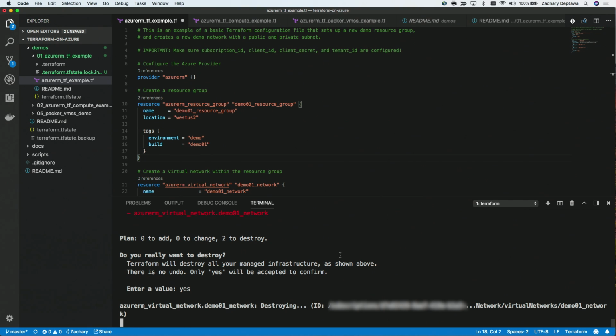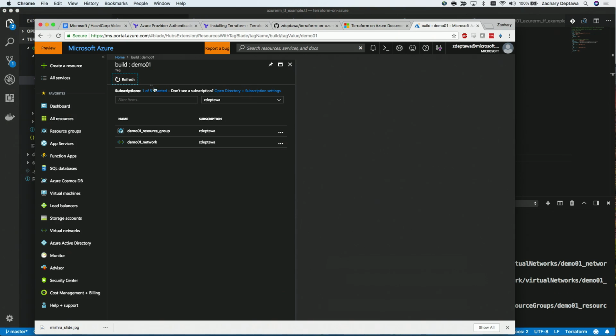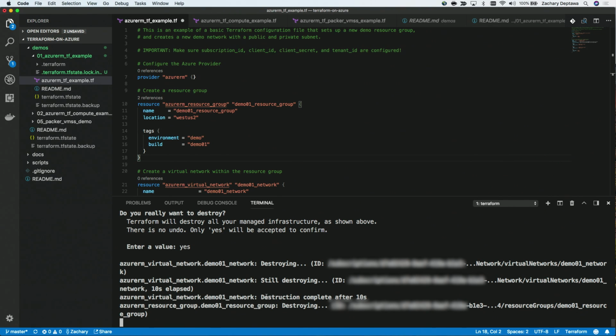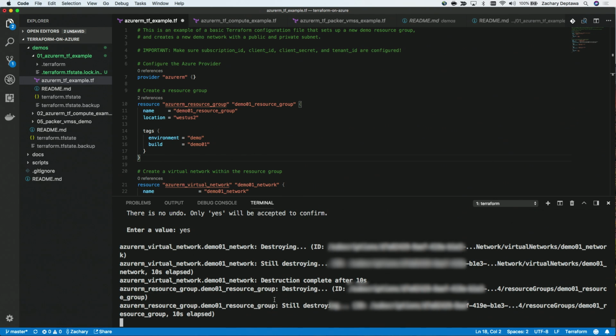Hopefully this works. The live demos are the best demos. The live demos are always the best, I've got to say. Yeah, and you can see it's deleting them. Cool. So it just deleted the network. The resource group would be next, obviously, in that kind of dependency order.